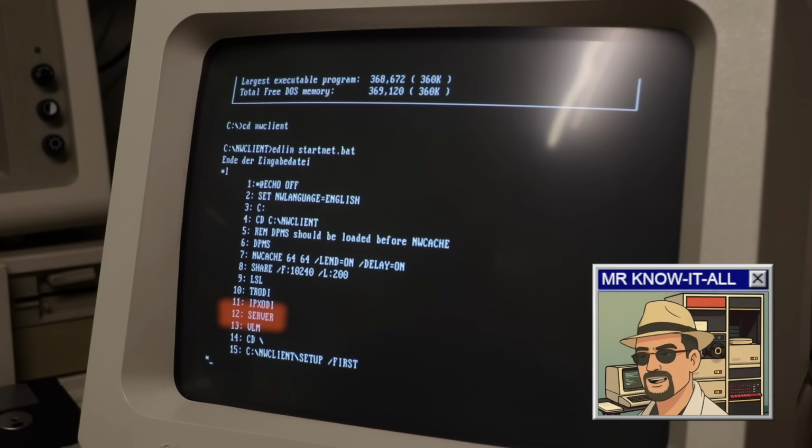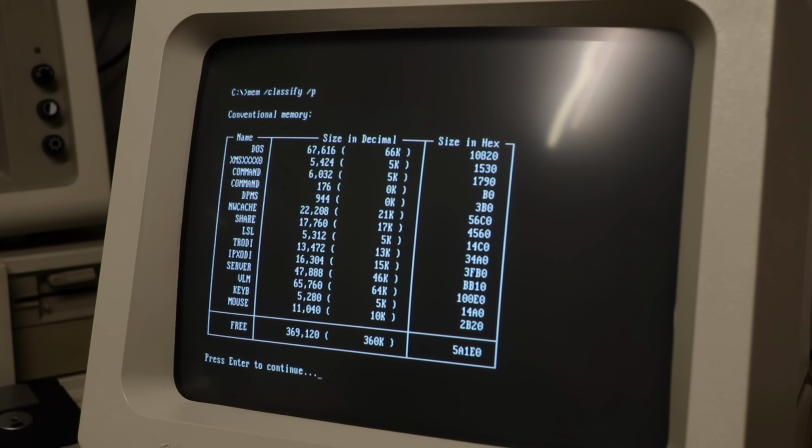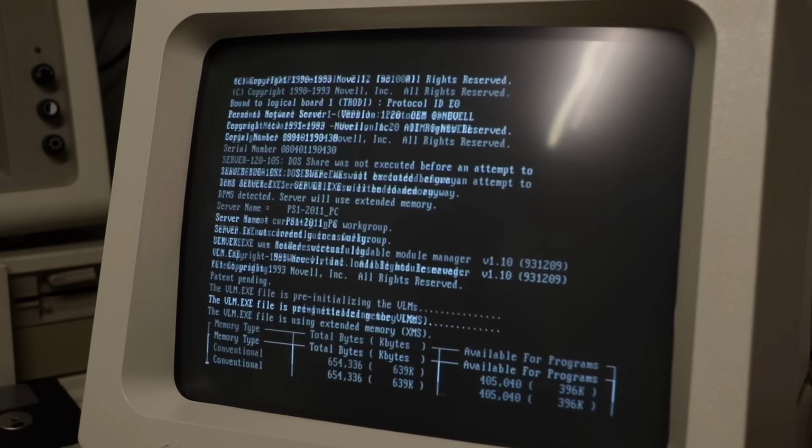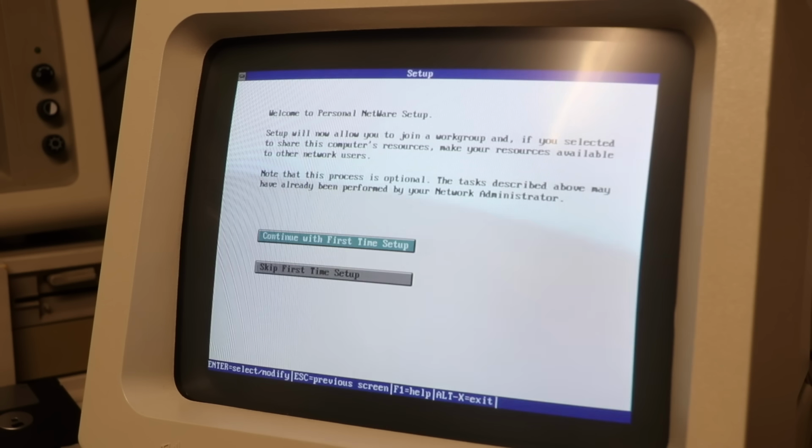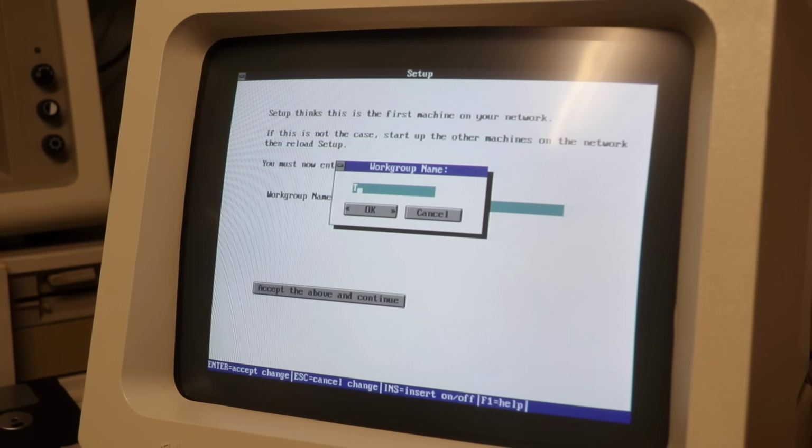Have you tried disabling server in startnet.bat? No, because I actually wanted the server running so this machine could share its resources. But eventually I temporarily removed share from startnet.bat just to recover a few more precious bytes. And that finally did the trick. The first time setup completed and rewrote startnet.bat afterwards anyway.